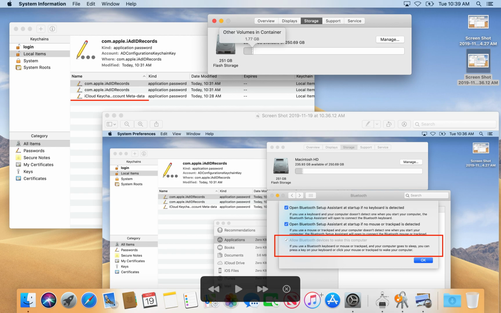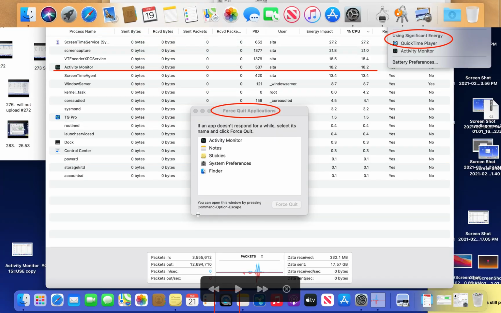Huh. Yeah. So this is ticked off and grayed out. And other volumes is 1.77.